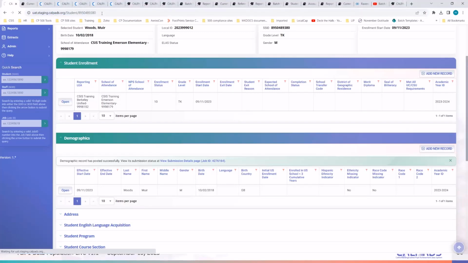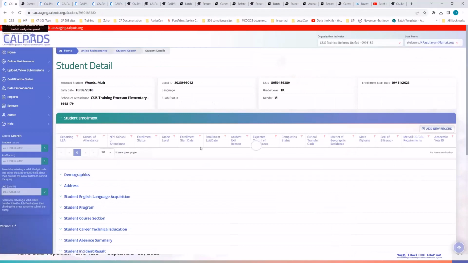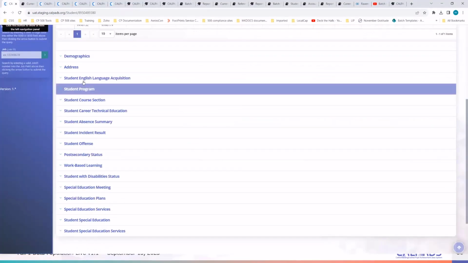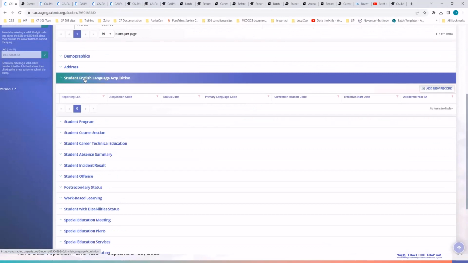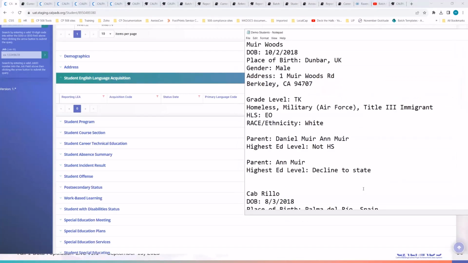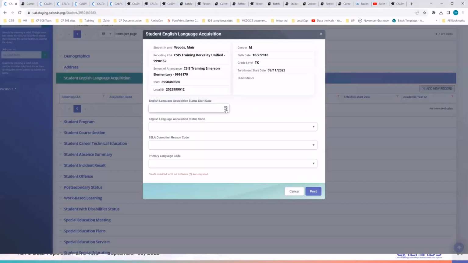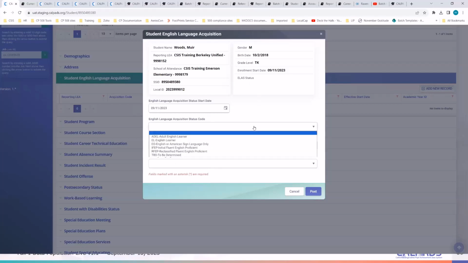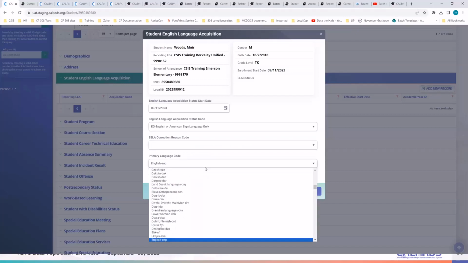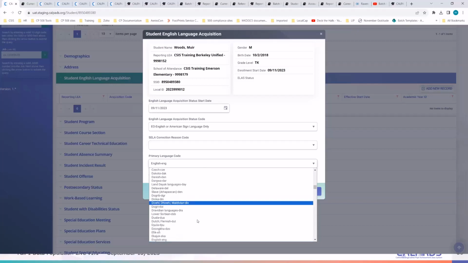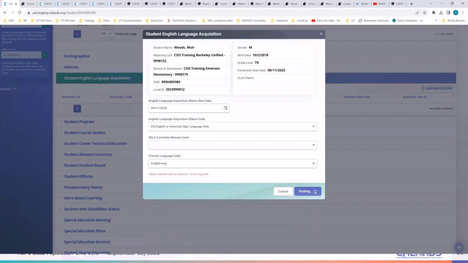Okay. So let's do that after we report the other records. So let's go to the SELA. Just take a note. We need to update the decline to state on that. So let's go to SELA. So the student is EO. So we add an EO, 9/11, enrollment start date, English language status code is EO, language is English. Okay, and post.